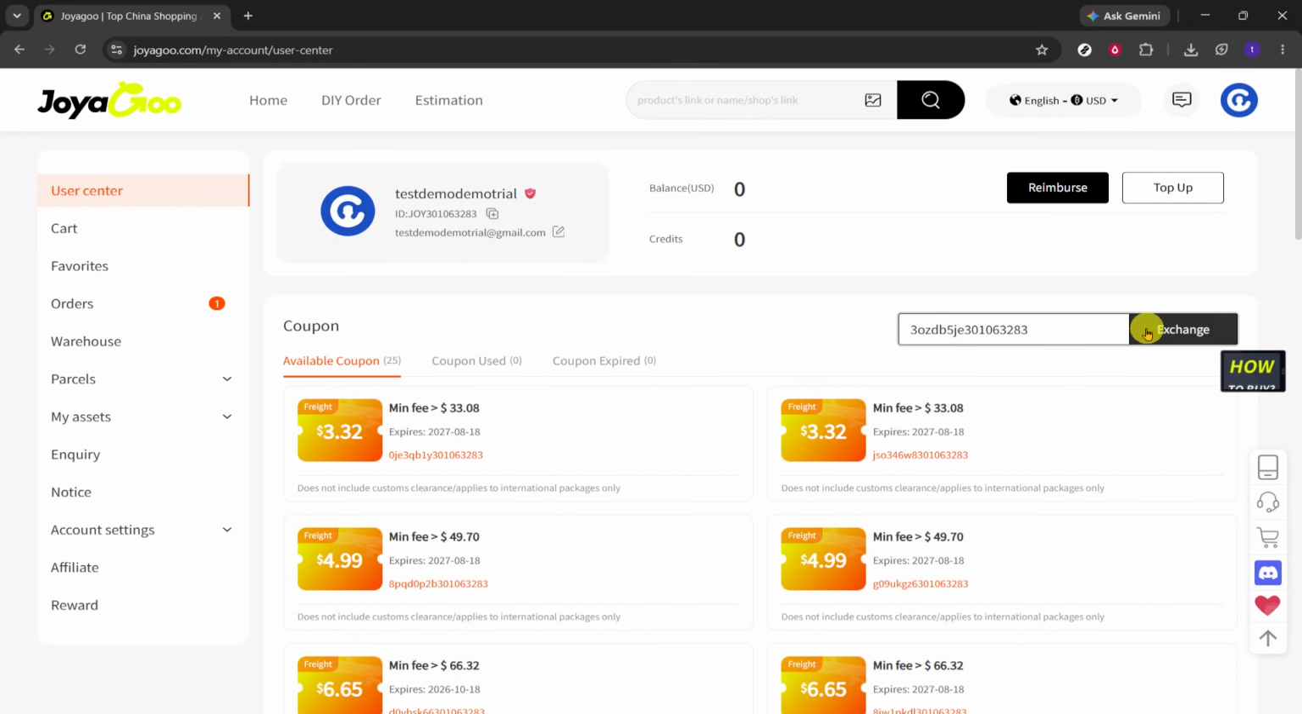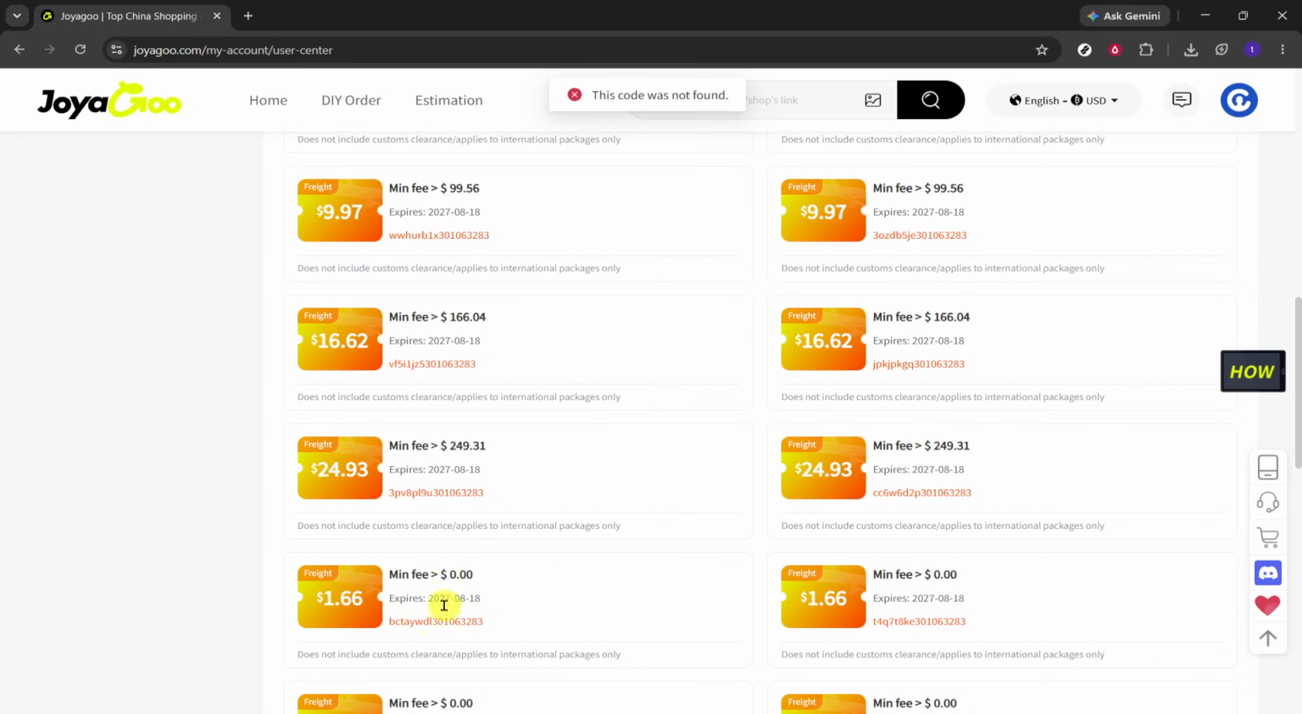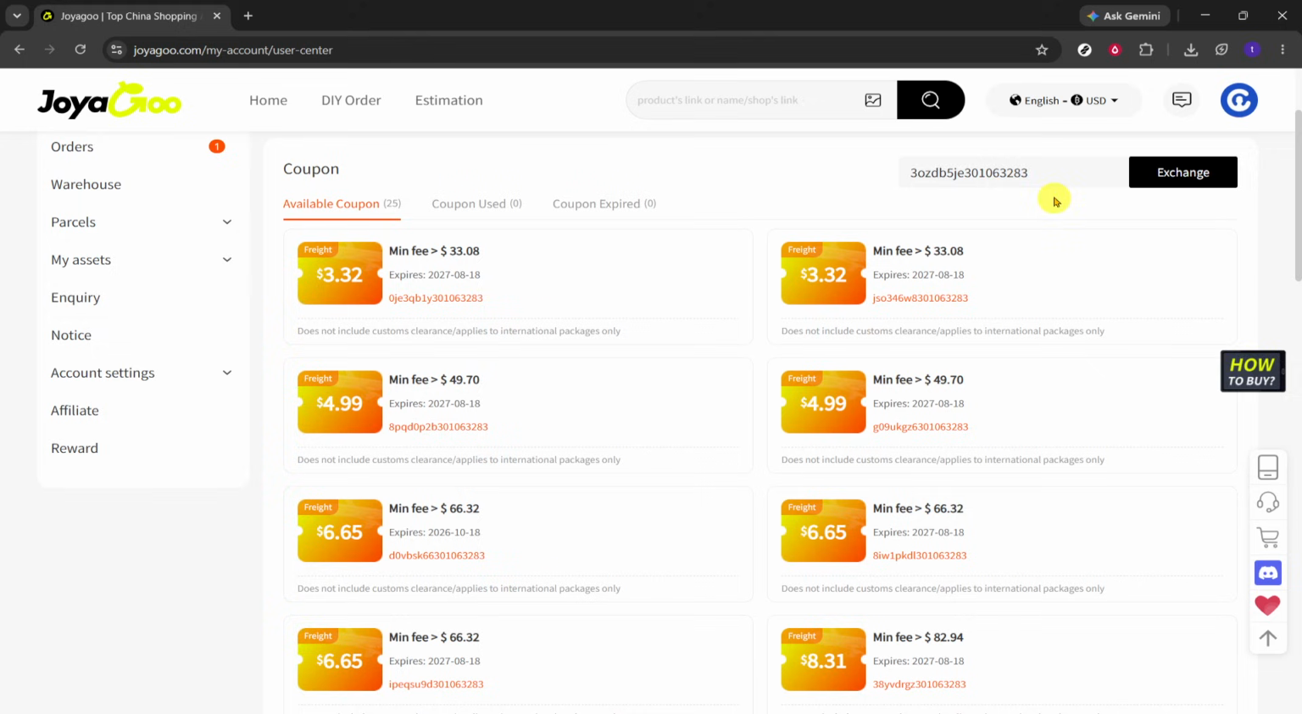If the code does not work, double-check that it was copied correctly and that it has not expired. Also make sure you are using it in the correct section of your Joyagoo account. And that's it. You've now seen how to use coupons on Joyagoo, from opening your account settings to pasting the code and completing the exchange. Thanks for watching, and we hope this helps make your next shopping experience a little easier.